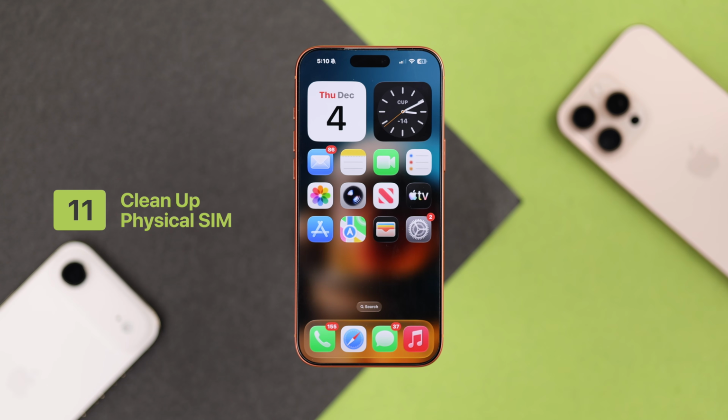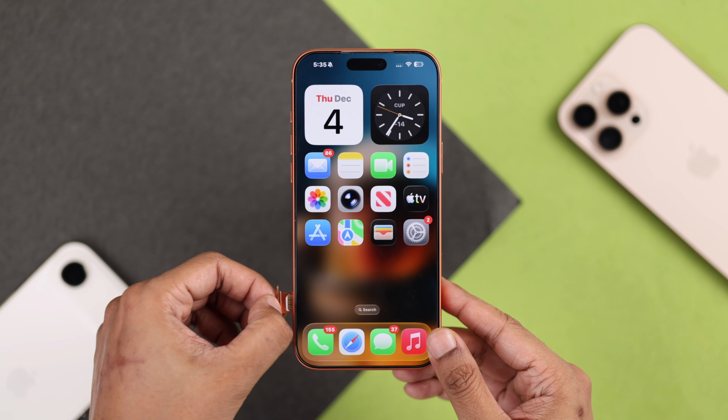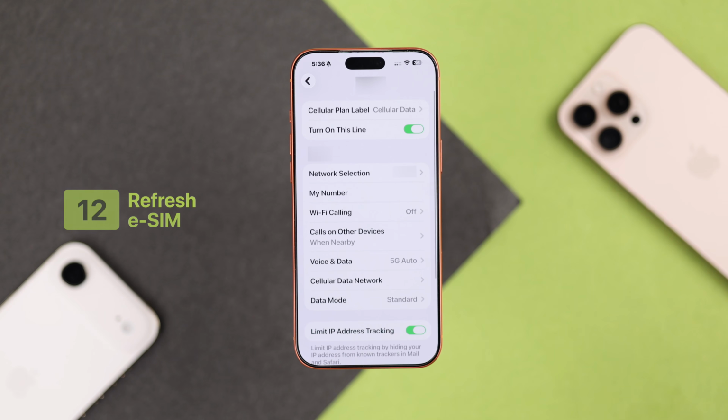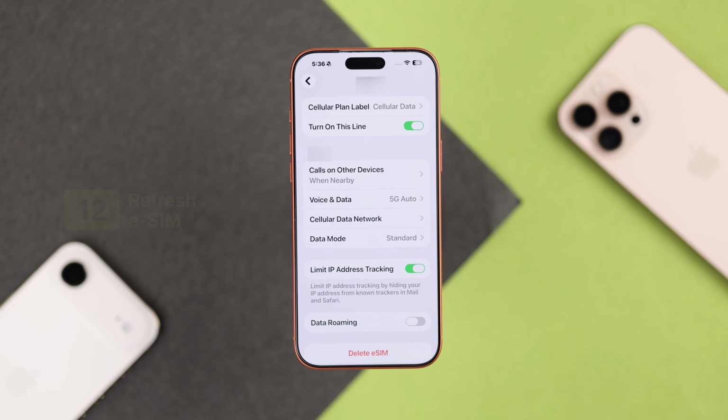Now, if tweaking these settings didn't help you, then if you're using cellular data and have a physical SIM, remove the SIM, give it a good wipe, and reinsert it. For eSIMs, you can turn off the SIM and turn it back on to give it a network refresh.